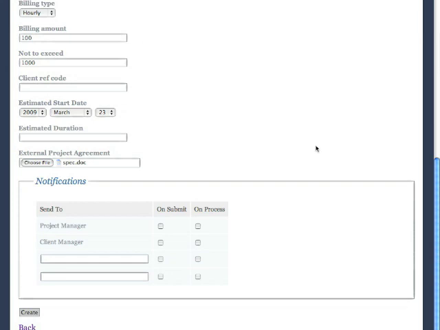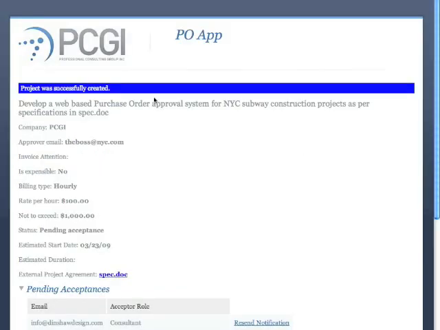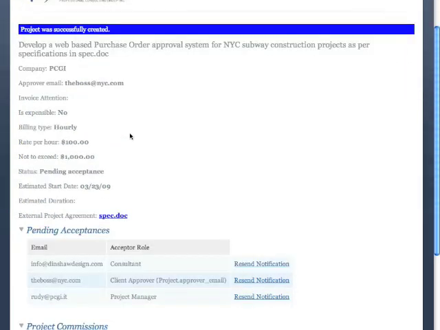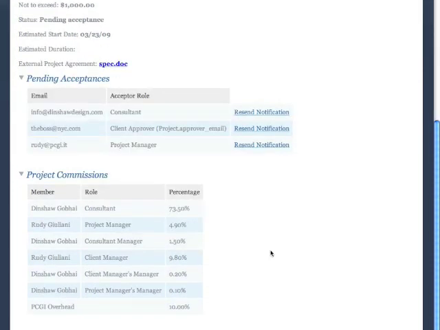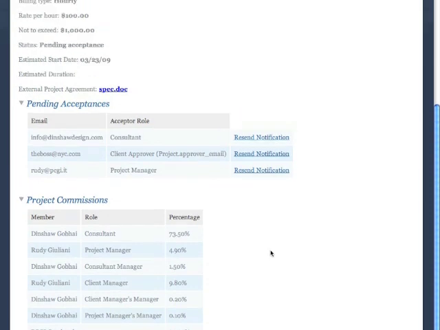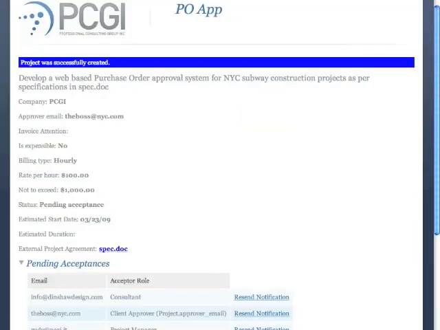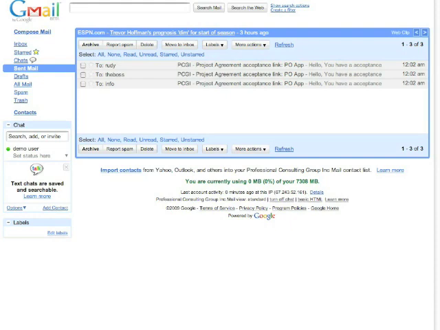What it's doing right now is setting up the project in the system, and it's also sending out the notification emails. It takes us to a review screen, and it shows us who we are waiting for to approve this project. The consultant has to agree with it, the client approver has to agree to it, and the project manager has to agree to it. We have the option to resend any of these emails at any time if somebody's lost them. And then we have a breakdown of the project commissions. We will get to all this in just a second, but we do want to get the project approved.